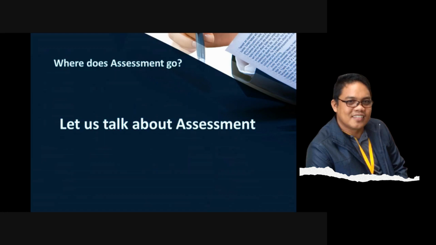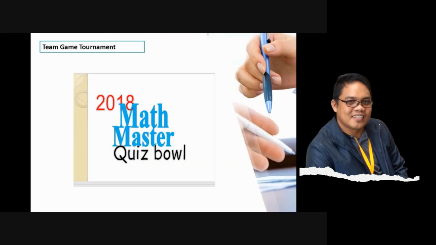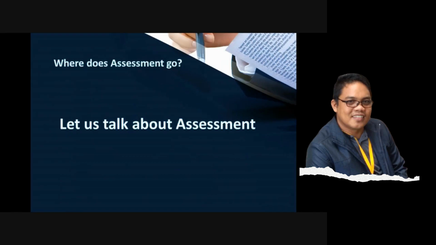After designing your activities, now you can have the activities in your lesson plan. The question is, where does the assessment go?